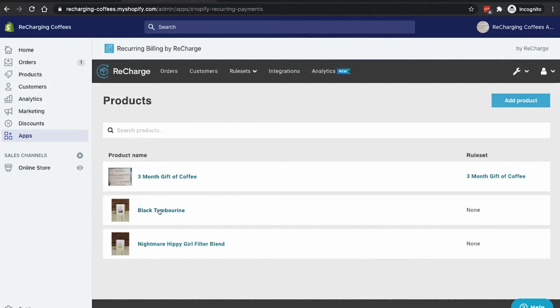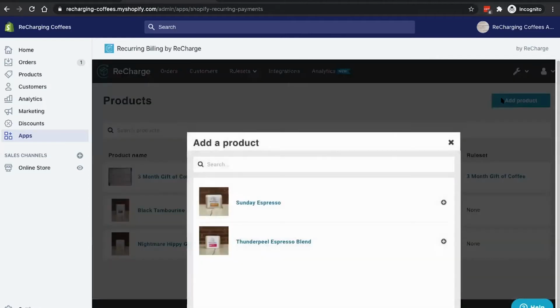Now, if you take a look, I've already added a few products. There's a 3-month gift of coffee, there's Black Tambourine product, and there's a Nightmare Hippie Girl Filter Blend product here. But if I wanted to add a product, all I would need to do is click Add Product, and I would look for whatever I want to add from this list.